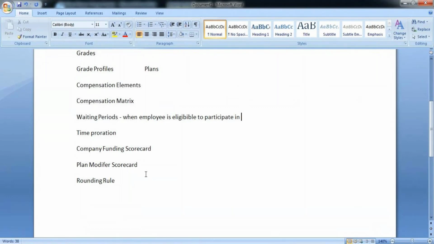So waiting period is a kind of eligibility criteria which specifies when an employee will be eligible to participate in the plan. Similarly, when you talk about time proration, there will be multiple rules here. It is a set of rules that determines the proration of the pool, or target amounts employees receive in the merit process or bonus process.